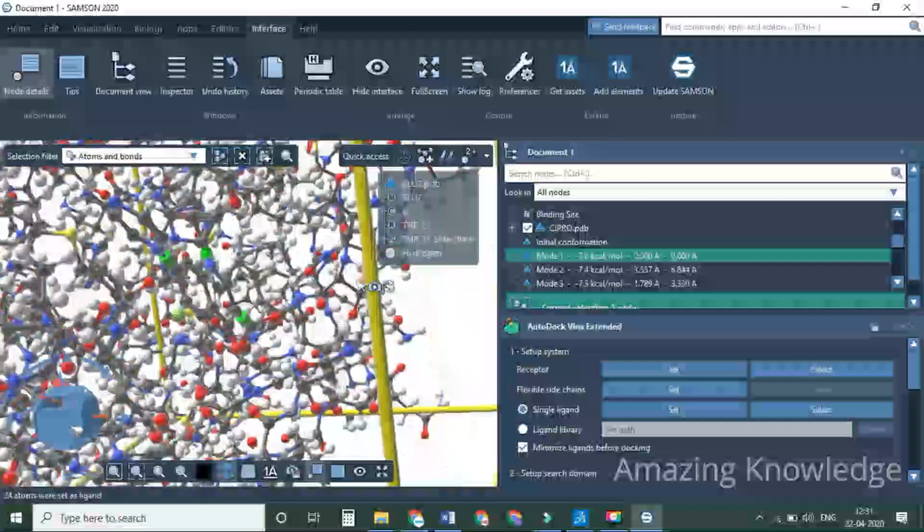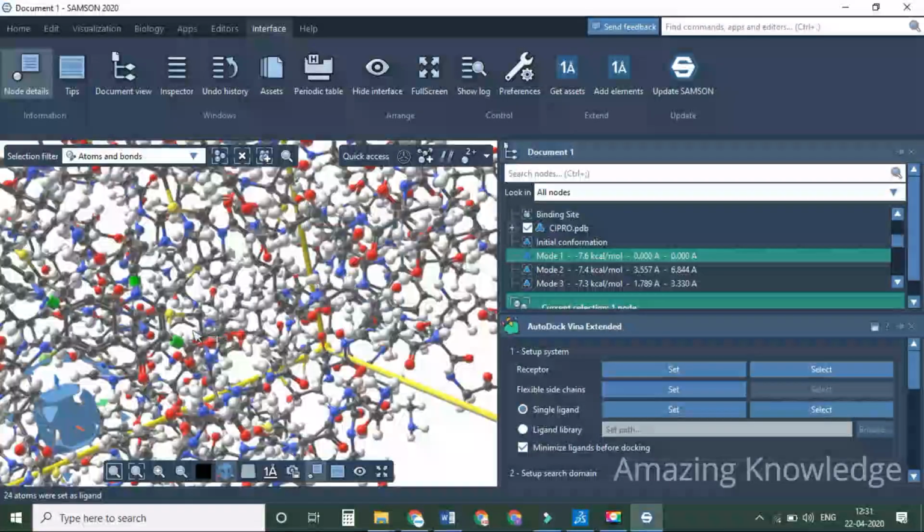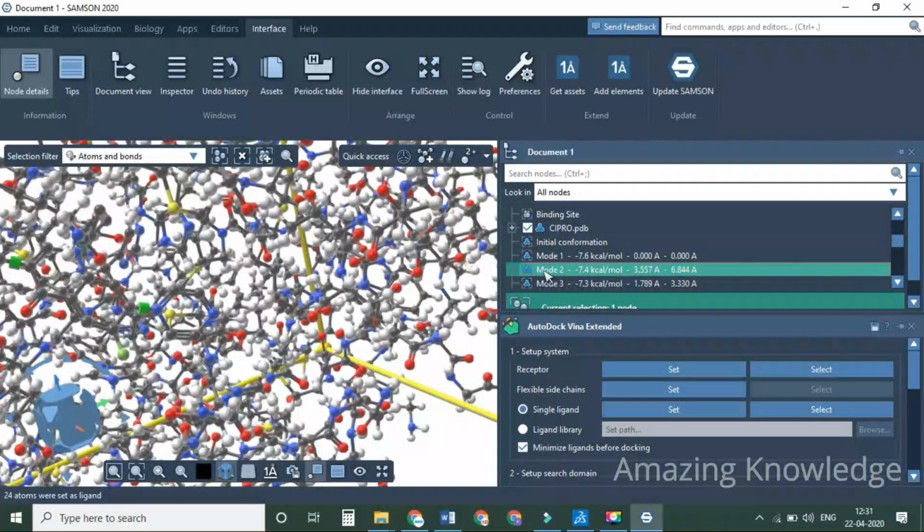You could check it. And before docking itself, these green colors are rotatable bonds. You can edit those rotatable bonds. You can maintain a bond as rotatable or not rotatable. That also you can do in this Samson software. This is also one of the added features. Like this. Then mode 2, the binding energy is given here, and for mode 2 everything you can check here.